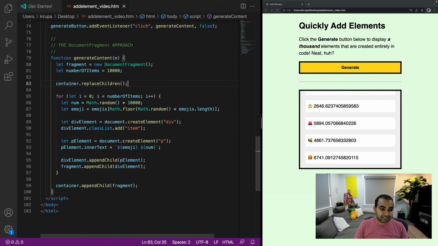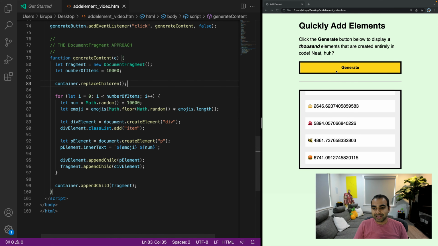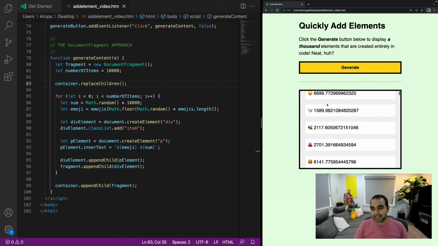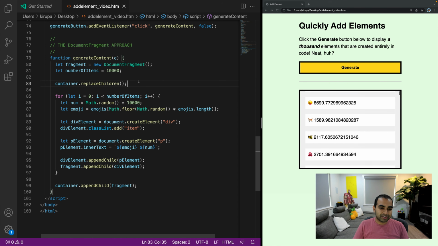So container.replaceChildren is essentially going to say each time I click on this button, before any new content is generated, go ahead and clear everything out from it. Refresh the page, generate, and you can now see, well, it is actually really hard to see clearly.